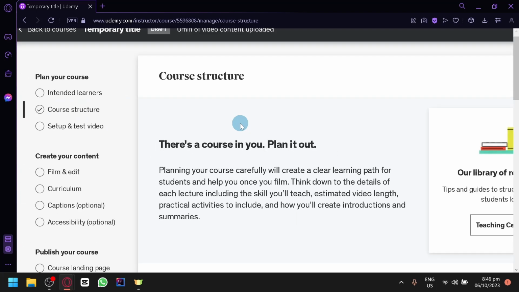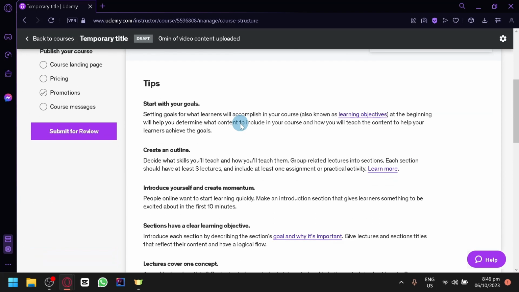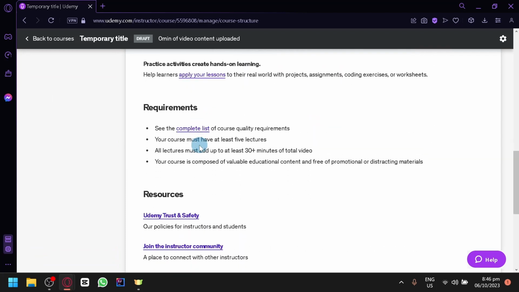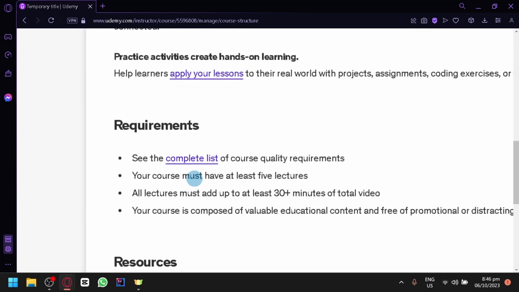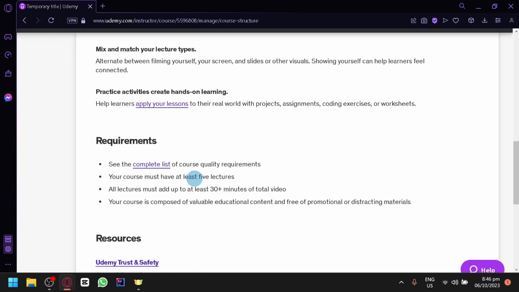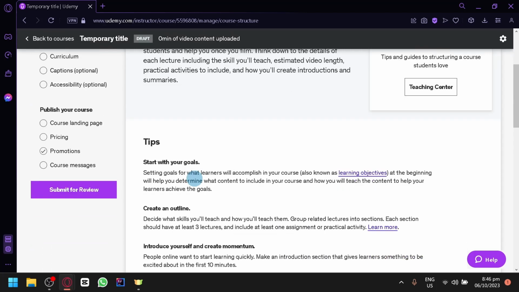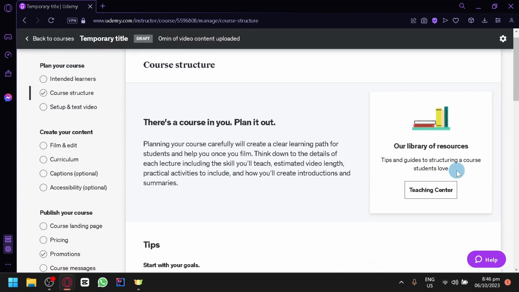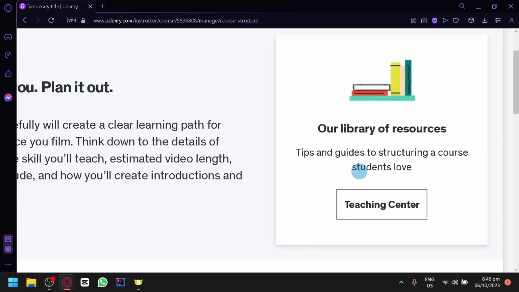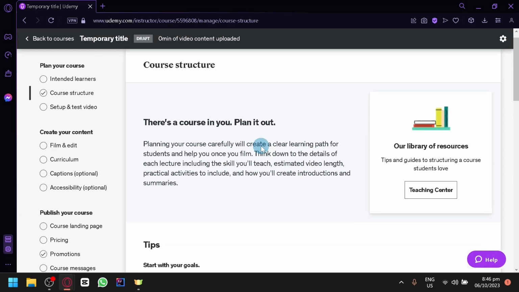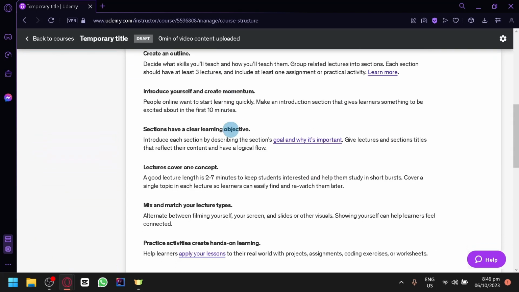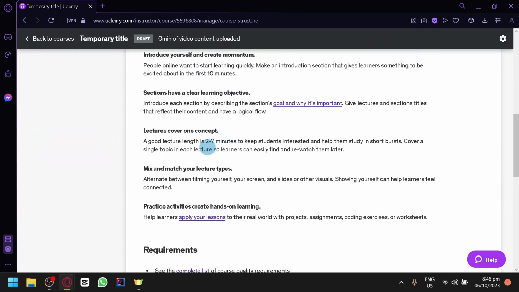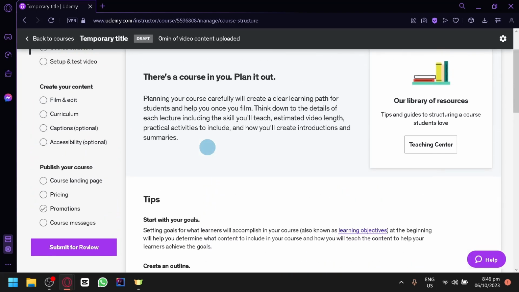Okay? And in the course structure, as you can see here, you will be able to find some tips about how to build your course. You could see the requirements and what you should have. So it will give you an idea on what you should build for your course, and there are different libraries of resources that you could use, like tips and guidelines to help you build a course that students would love. This part is basically just to inform you what you need to have, like the amount of minutes, things your content should have.